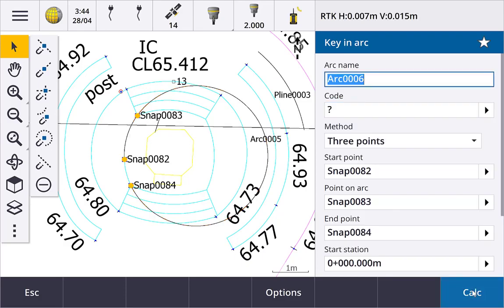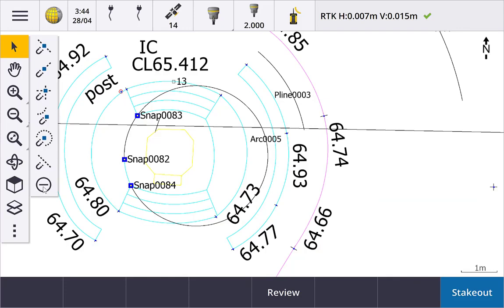The last tool is the Clear Snaps button. Tap this to clear all the temporary points created by the Snap to tools. Other map entities that might have been selected are not deselected when you use the Clear Snaps button. Only the snap points are cleared.